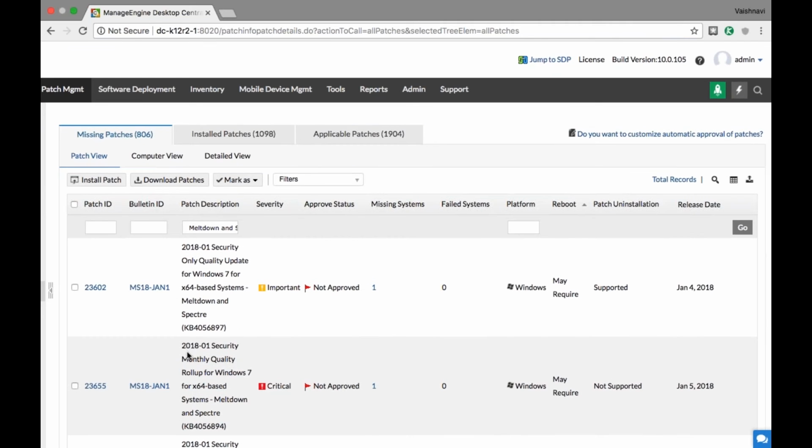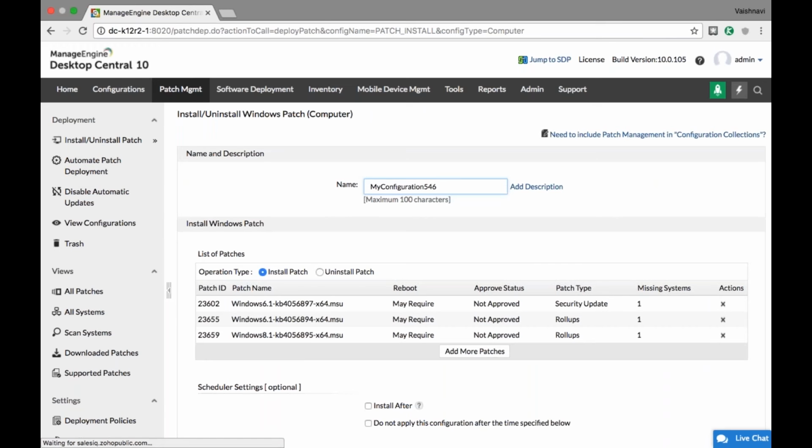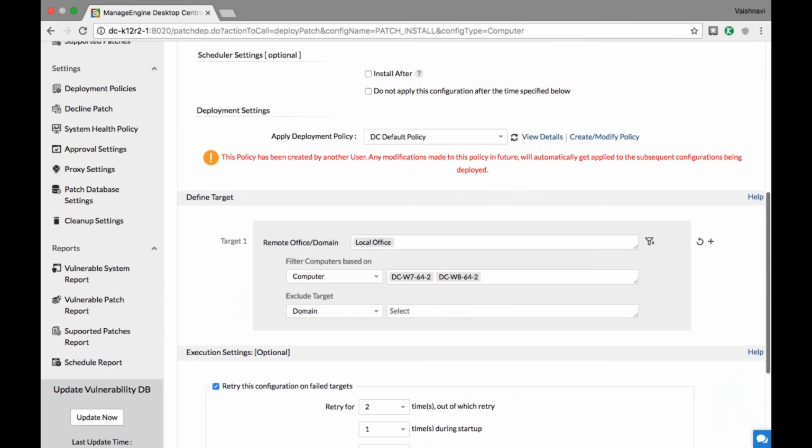So let's take, for instance, I've scanned my systems. Now in the missing patches column, from all patches, I've gone to my missing patches view. Here you can always search for the patches that are missing. Let's say I search for Meltdown and Spectre.